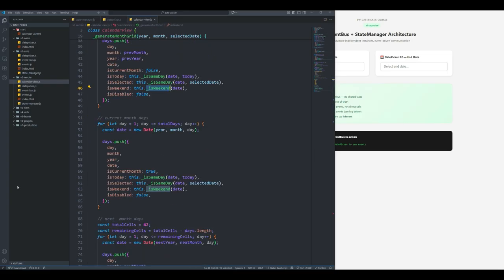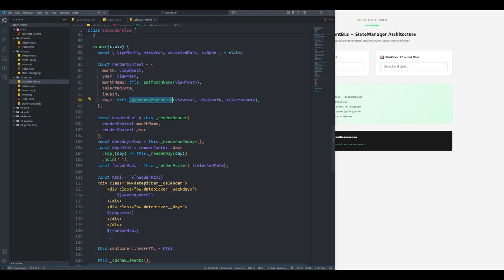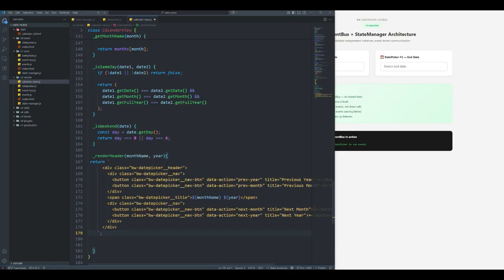Next, what we have, let's see, this we already done. Now let's create the render header. Render header takes month name and year. Now this is very simple. Let me just copy and paste. It's a very simple HTML, nothing new. So we get the month name and year, and inside this HTML we just edit here. That's it. That is our render header.